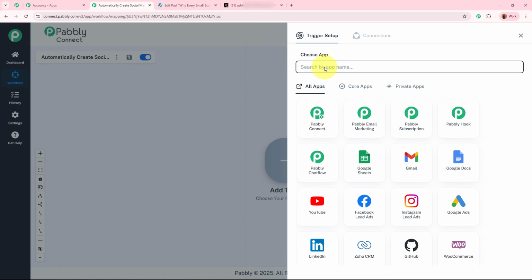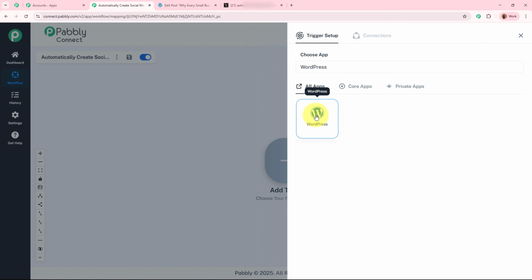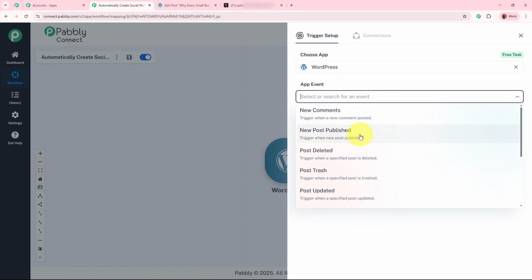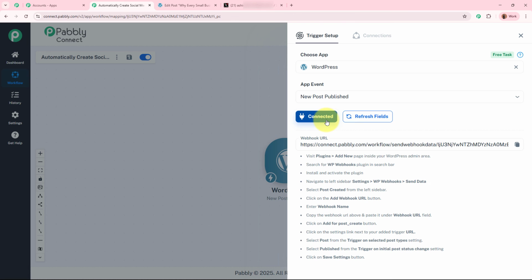For the trigger application over here, I'm going to select WordPress. As soon as a new blog is posted on my WordPress site, I want the trigger to capture the response of that. That is why for my trigger event, I'm going to select New Post Published. Okay. And then I'm going to click on this Connect button.